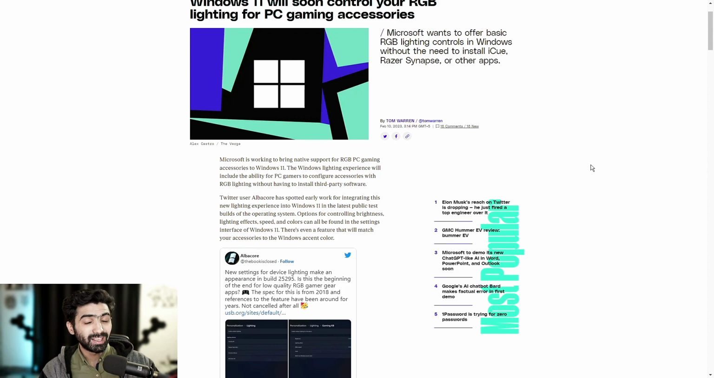install third-party apps. And for those of you that don't know, at this point, it's pretty much an absolute nightmare to do that because the manufacturer or the maker of said component, whether it's a keyboard, a mouse, an RGB strip, whatsoever it may be, they all require their own individual software from said companies in order to control those lightings. Twitter user Albacore has spotted early work for integrating this new lighting experience into Windows 11 in the latest public test builds of the operating system.